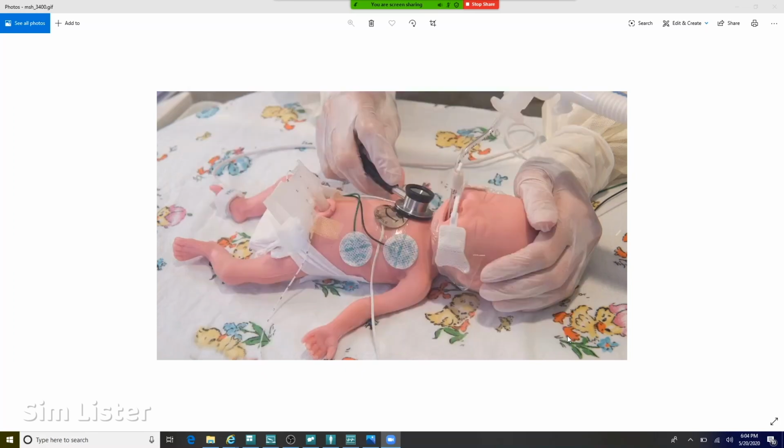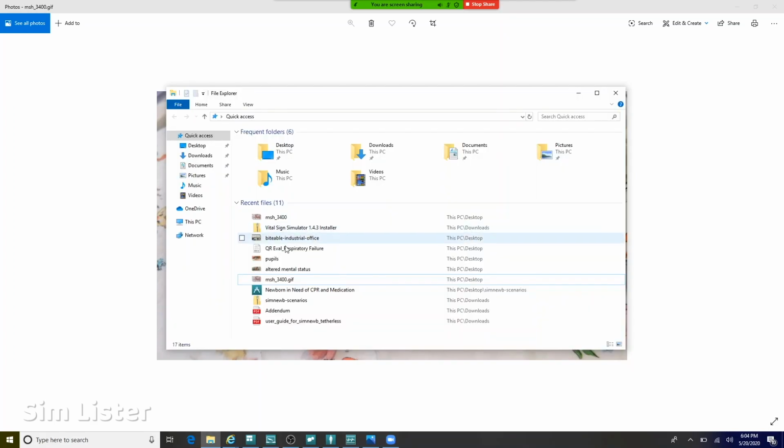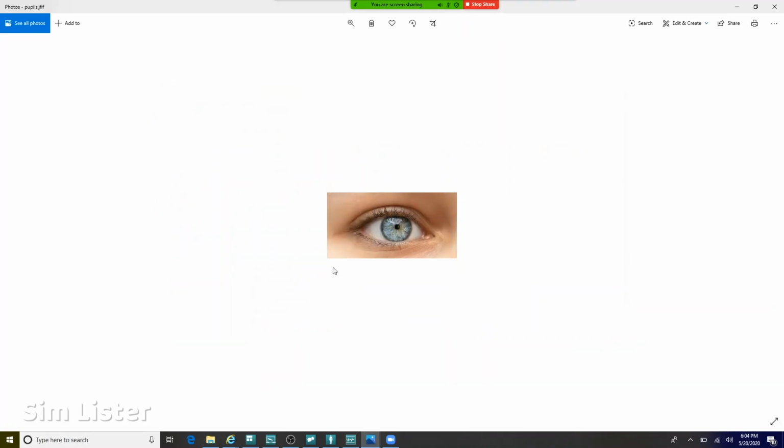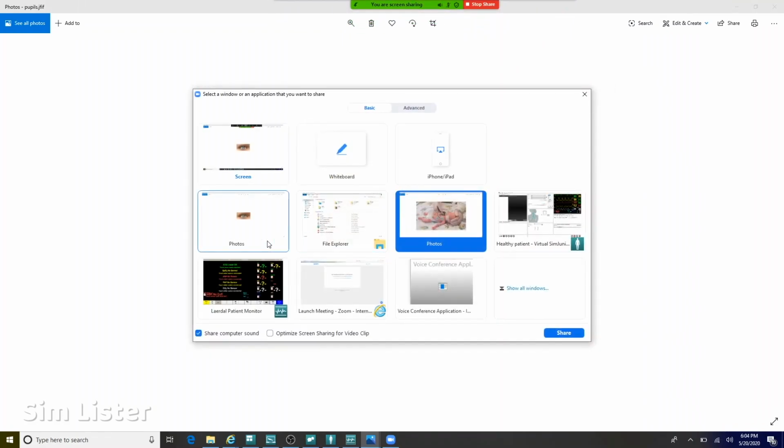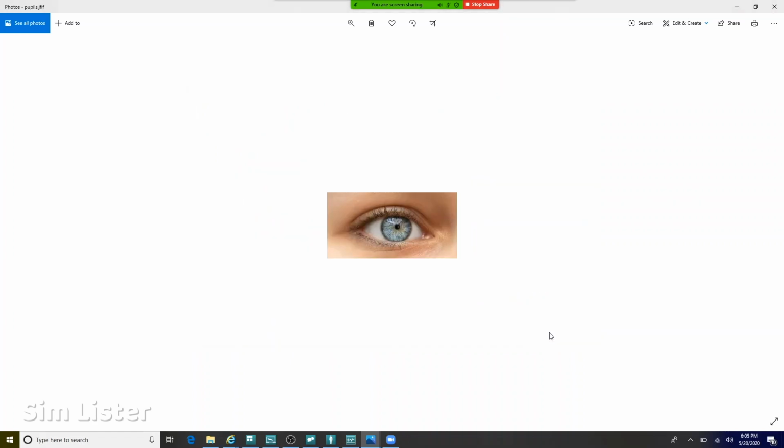But I wanted to show you guys that portion in case you need to show any type of X-rays or anything like that. In my last simulation, we actually showed the patient's pupils. So we had a picture of pupils, and we just share this like we're sharing any other screen. We just click on that and click share, and now we're sharing the pupils.